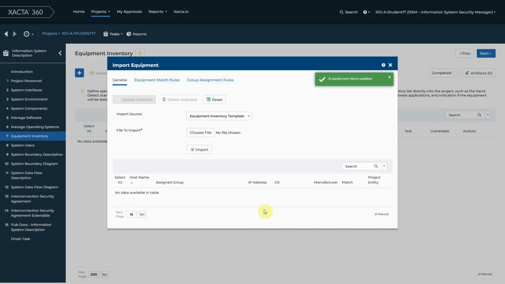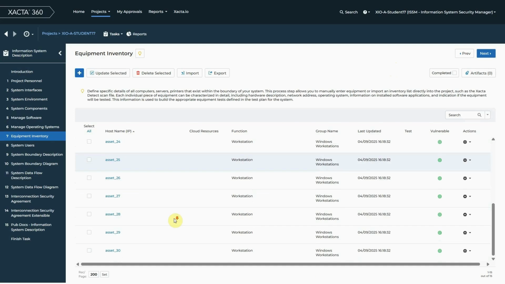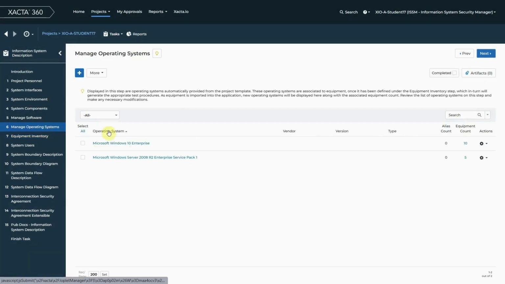We notice that everything has now disappeared from the bullpen or staging area here. And now when we go here, we can see that our equipment items have been populated. And when we go back and look at the operating systems, our operating systems have also been populated, and each operating system is already associated to equipment.